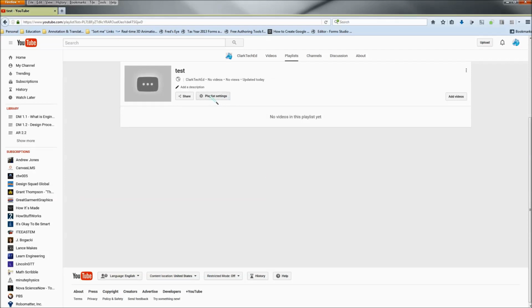So that's your playlist settings. And if you ever need to delete a playlist for some reason, and you don't like what you have, you can delete the playlist, which does not delete the videos in the playlist. It just deletes that grouping. It's like having a folder with papers in it. You just throw away the folder, but you keep the papers in it, kind of deal.